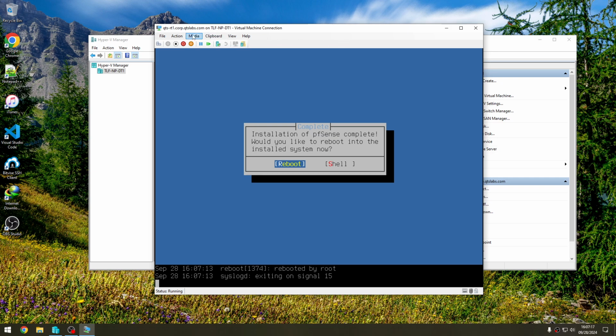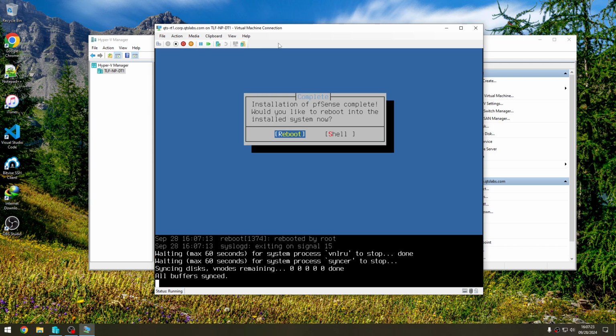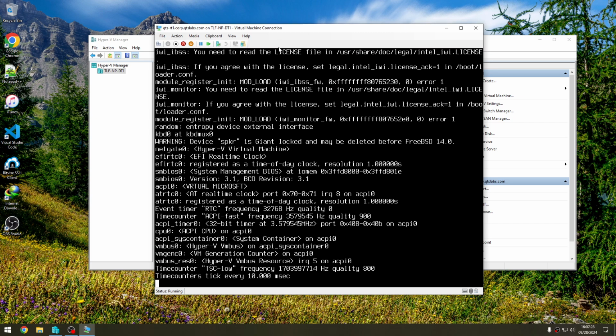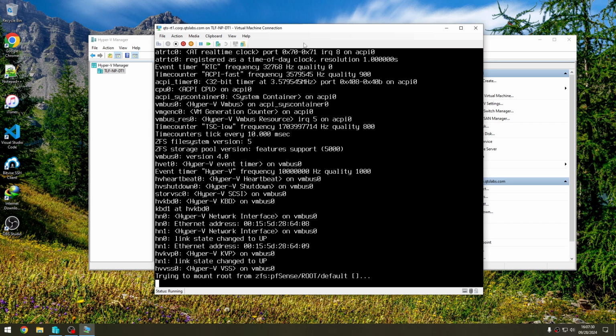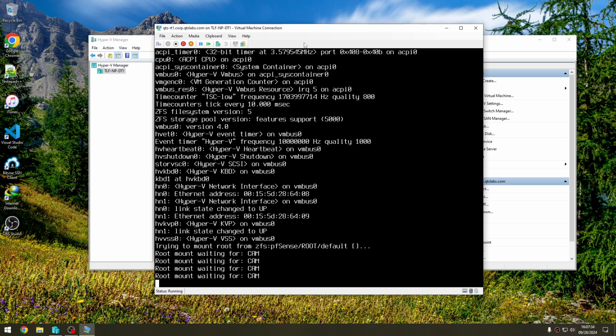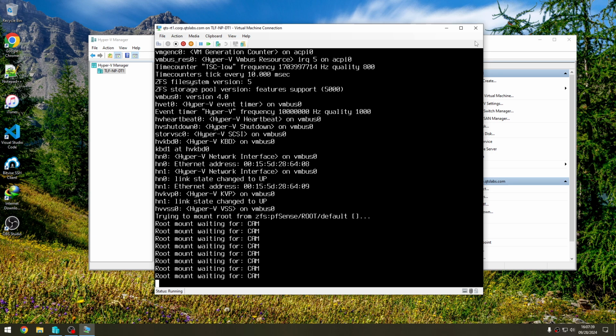At this point, we're going to want to select the media option, select DVD drive, and eject our PFSense ISO file. That way it boots up from the virtual hard drive instead of booting up from the ISO file. Now we'll just wait for PFSense to boot up again.